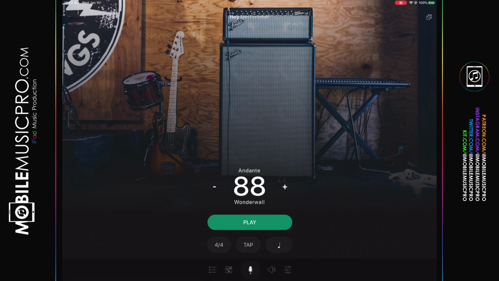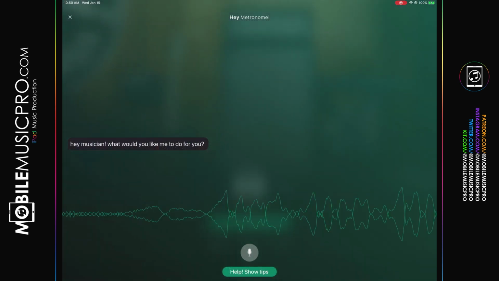Okay, so now let's demo some of the actual hands-free capabilities with this app. It has really great voice recognition. So let's try this out. Hey Metronome, set the BPM to 140 BPM.